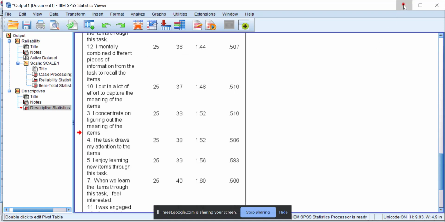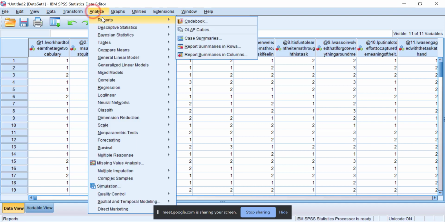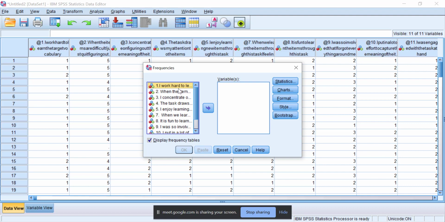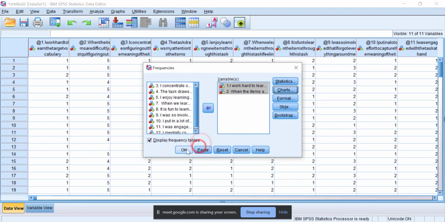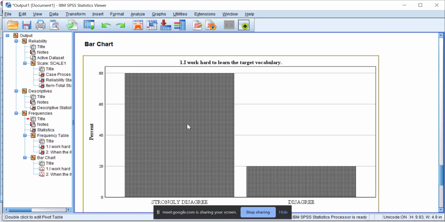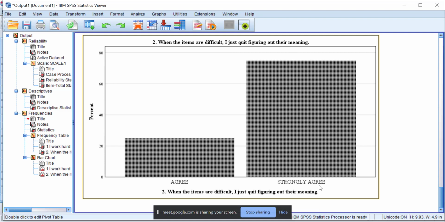Now, imagine that I want to do a Chi-square test. So let's just stay a little bit on this. For the frequencies, we can analyze, for example, 2 items using charts. So I can choose pie charts or bar charts, percentages, continue, and then click OK, and wait for the output. Okay. So the majority of the respondents strongly agree that I work hard to learn the target vocabulary. So this is one finding. The second finding is that when the items are difficult, I just quit figuring out their meaning. So the majority of the respondents strongly agree as far as the frequencies are concerned.